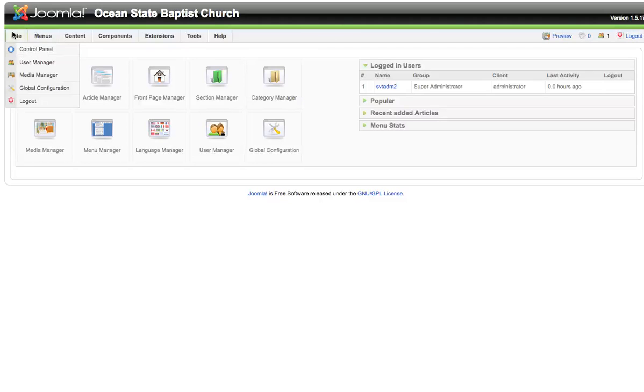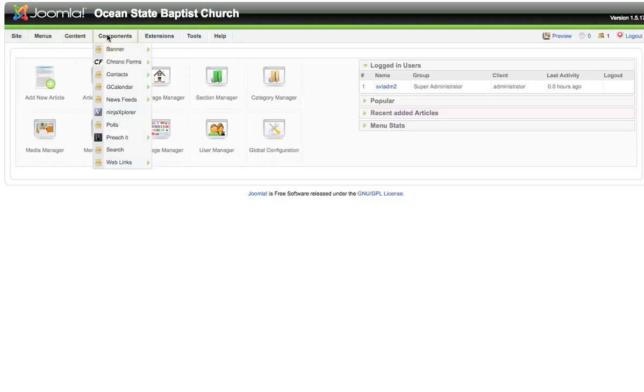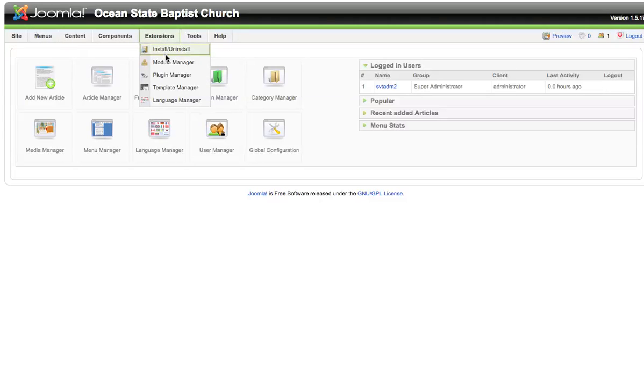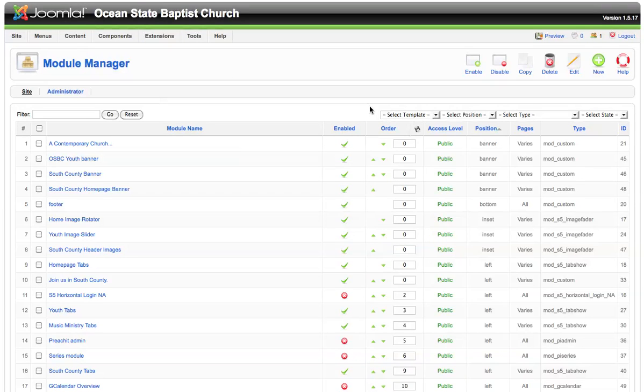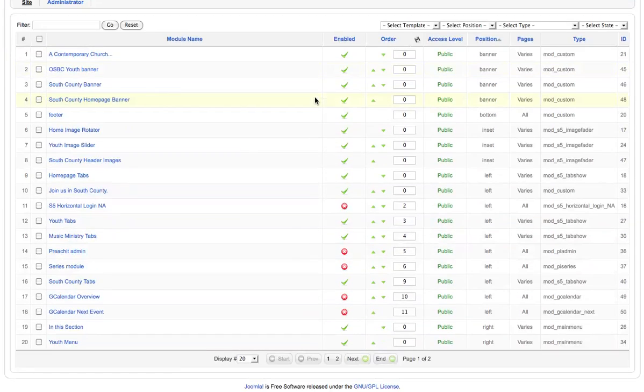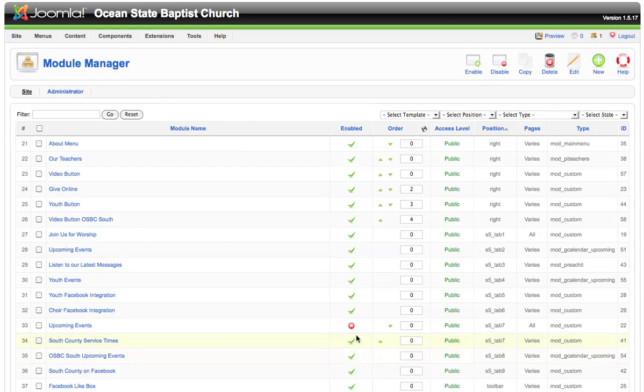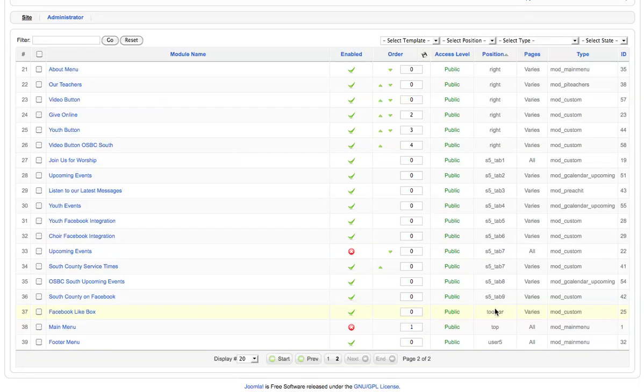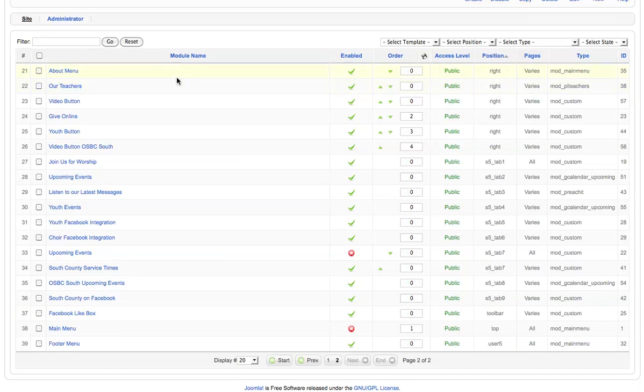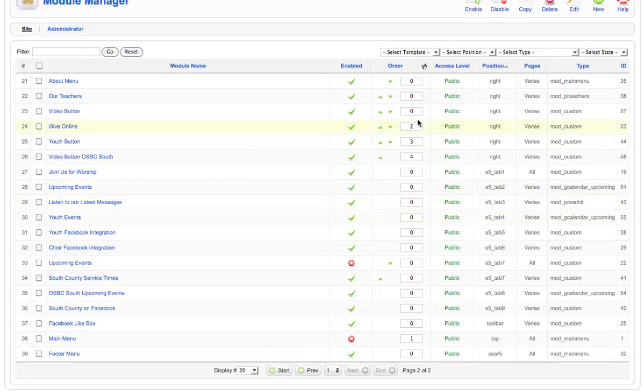So if we log into the site and we are currently on the Control Panel page, we're just going to scroll over to Extensions and then scroll down to the Module Manager. Here, you'll notice we have several different modules. This particular website has 2 pages of modules, and they're located in all different positions. If we look underneath the position header, we can see which modules are located in which positions. We'll also notice the access level given to each of these modules, along with the order.